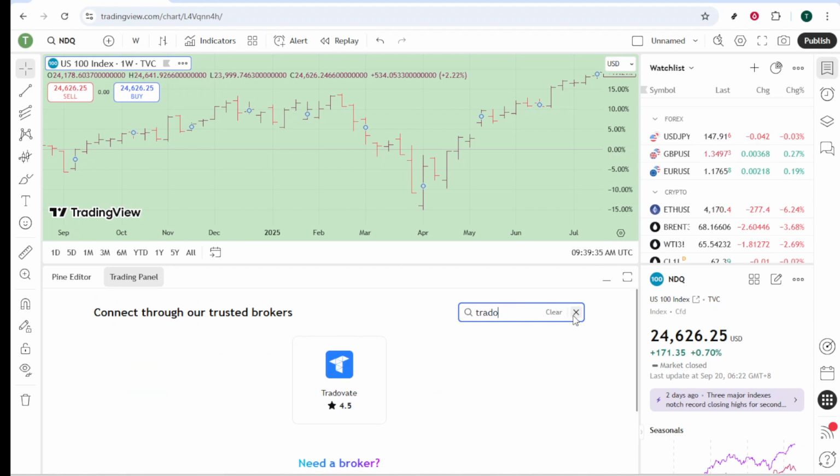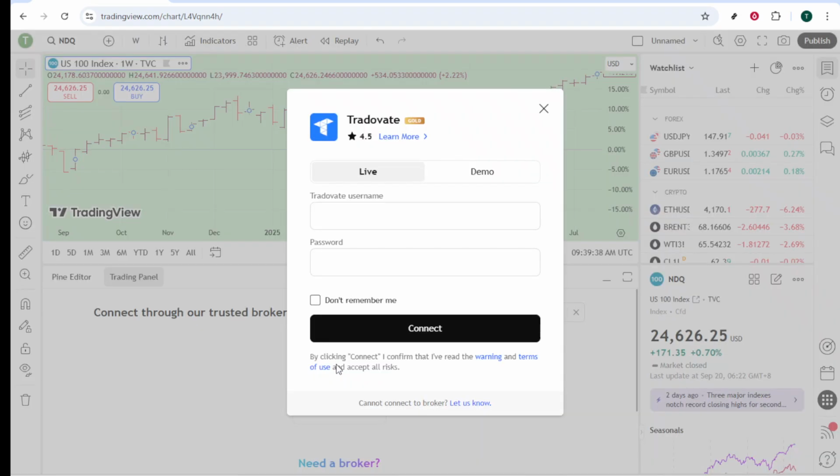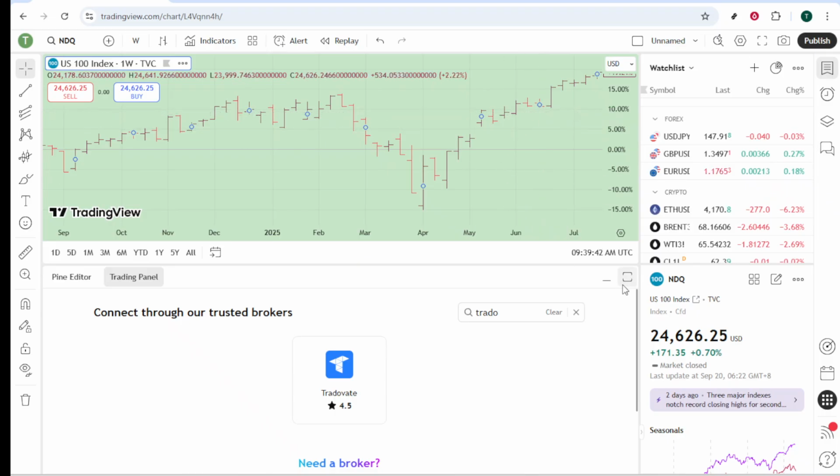Now that you've activated the necessary add-on, let's move on to connecting Tradovate in TradingView. Start by logging into your TradingView account. With your account open, proceed to launch a TradingView chart. At the bottom of the chart screen, you'll notice a tab labeled Trading Panel. Click on this tab. Here, you'll be presented with a list of brokers. From this list, select Tradovate.